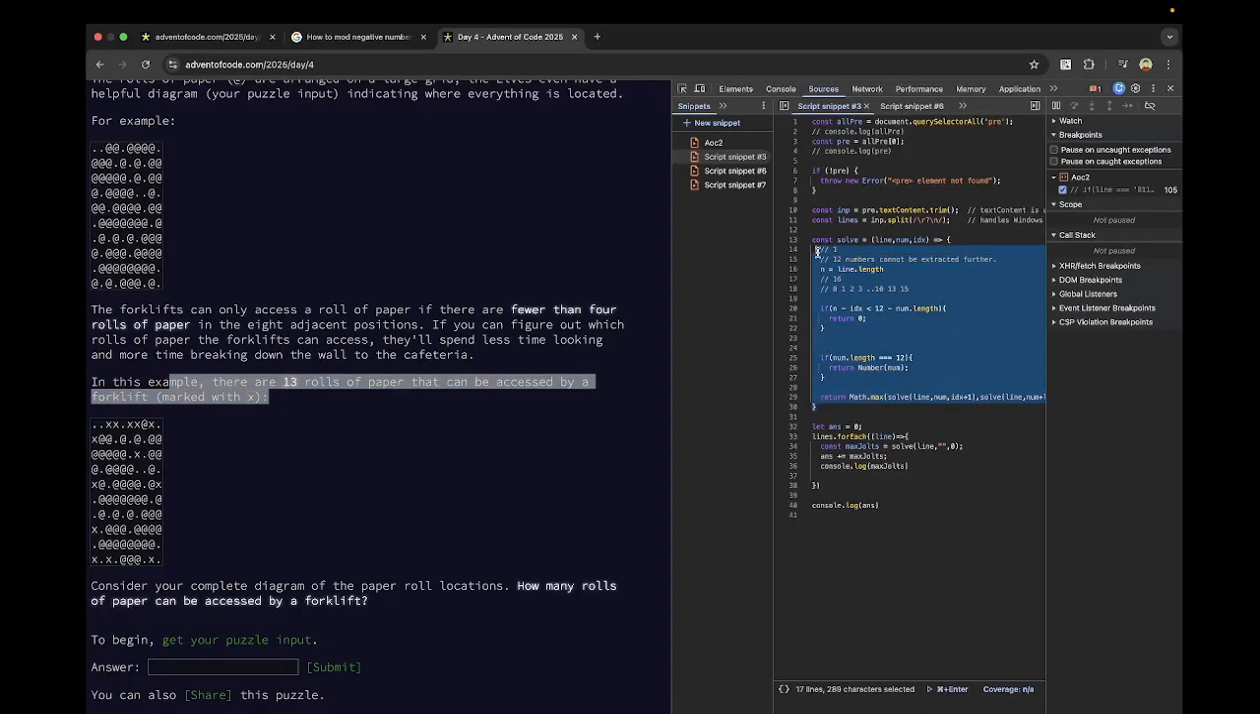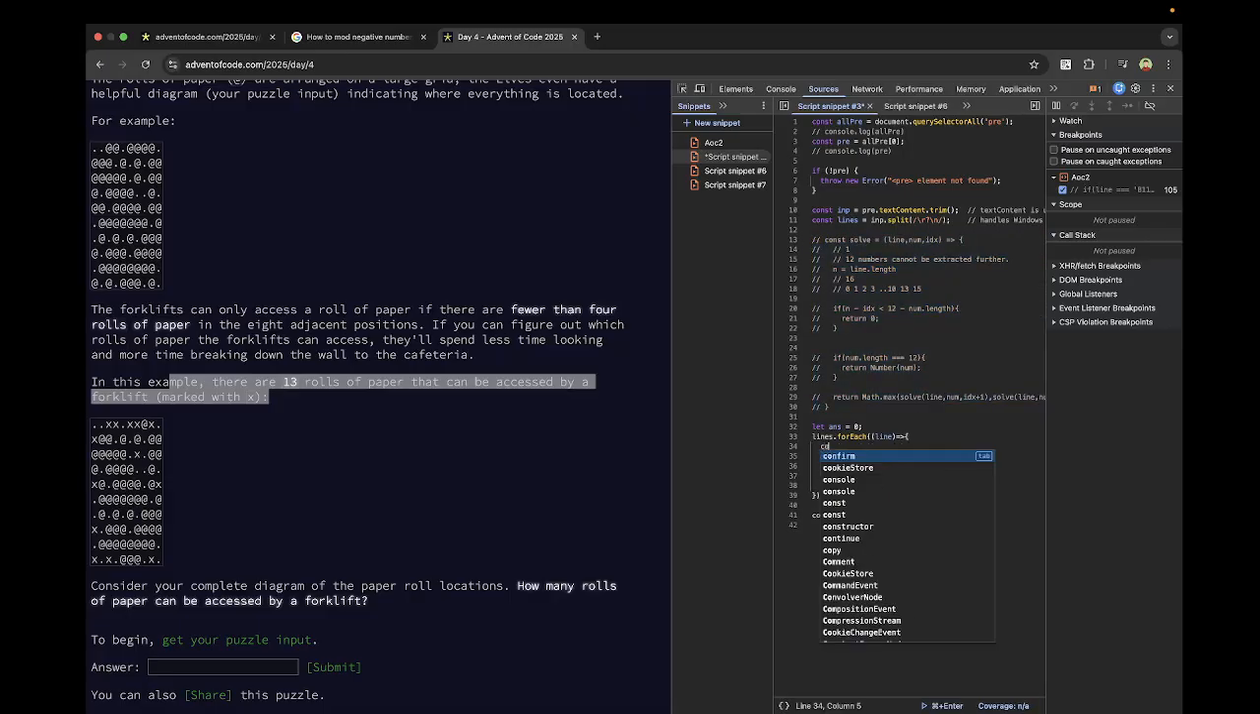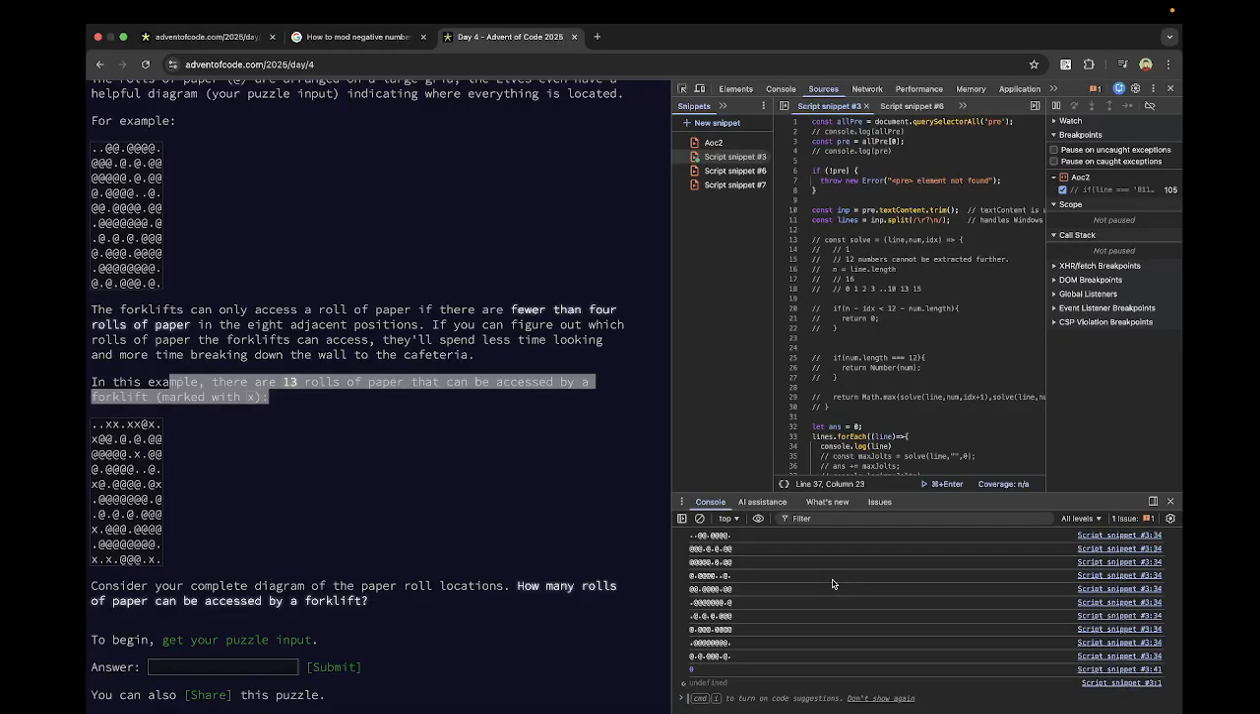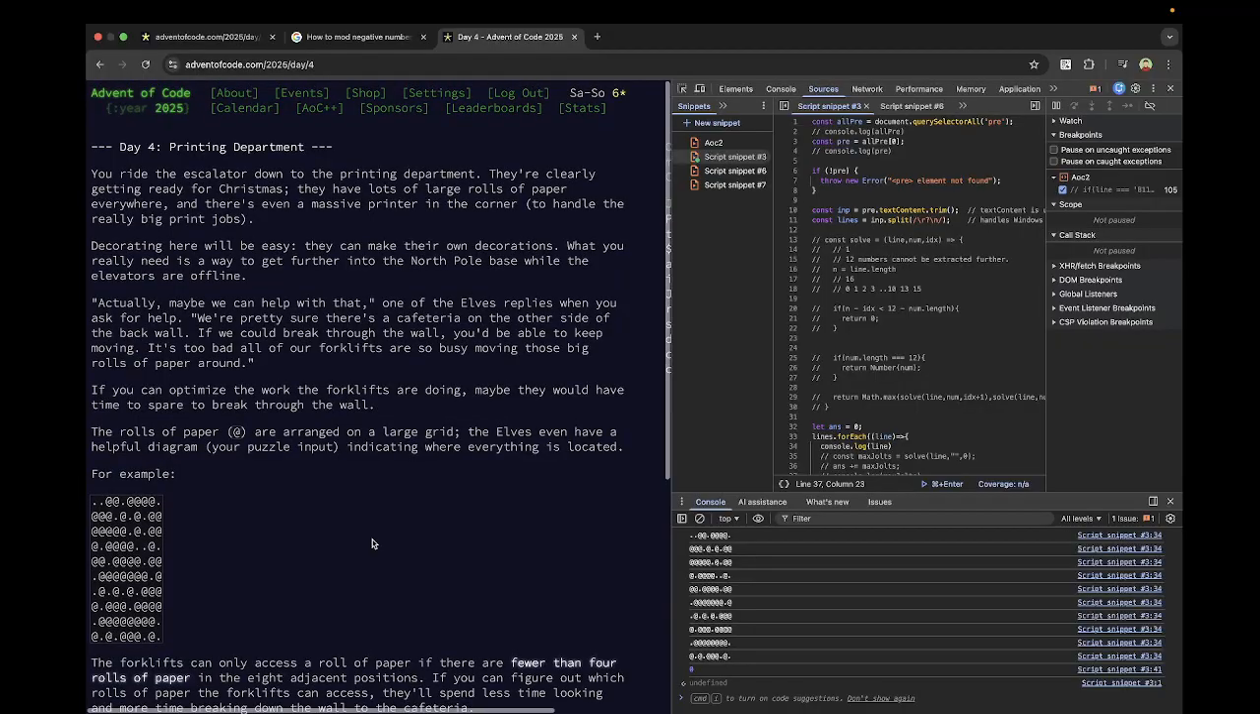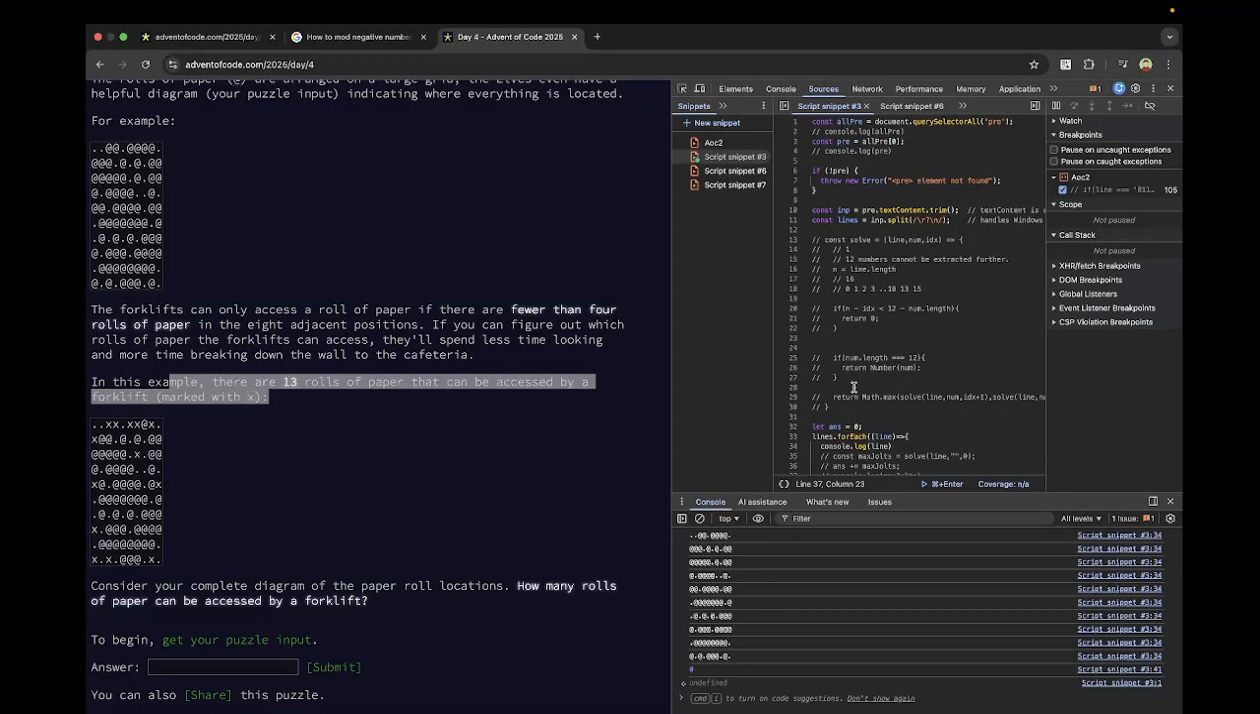Let me see if I have the line. Looks correct to me. What does X mean? That's a really small question.